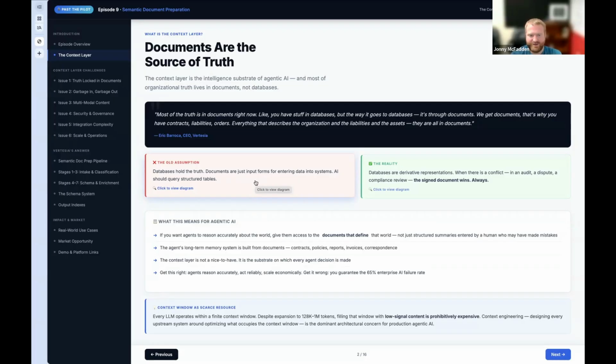And I like the bottom says context window as a scarce resource. I think that hits the nail on the head: agents and models can only take in so much context at once, and how do you control what is being shown and when? And how do you control what goes in?